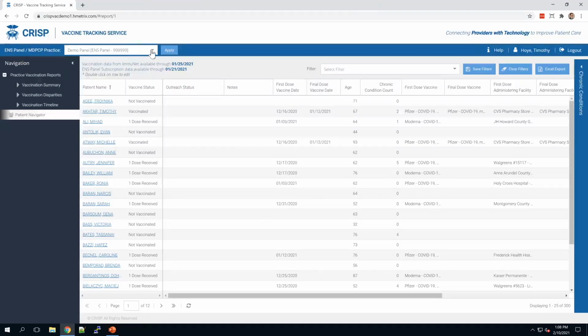In terms of general application functionality, the organizations that you are provisioned to will be accessible in this drop-down box here. So currently I'm in a demonstration environment and I only have access to one ENS panel that again is a demo panel. So I only have one option here, but let's say you had access to multiple ENS panels or an ENS panel and an MDPCP practice. They would be listed here in this dropdown and you would be able to select both at the same time and get a deduplicated list of your patient panel.